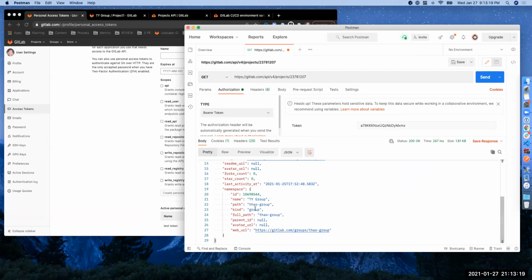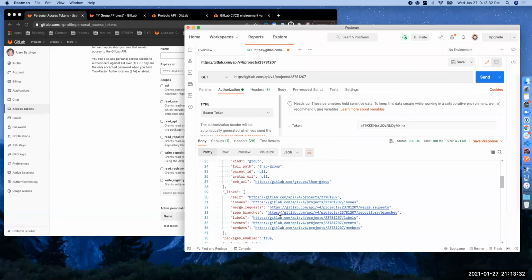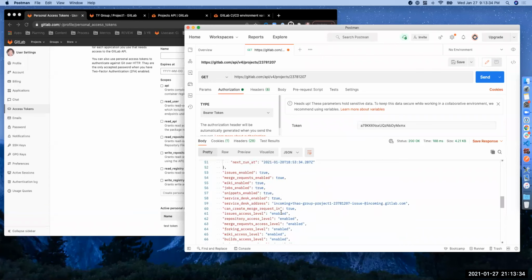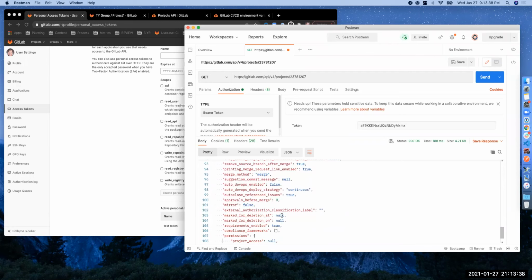So this time I'm expecting with the owner of the project token, I should get more information. I'll click send. So it brought me back up to the top, I could see line one, it was using my token. And now you can see there's a lot more information that I have access to about the project, not just the initial 29 lines.